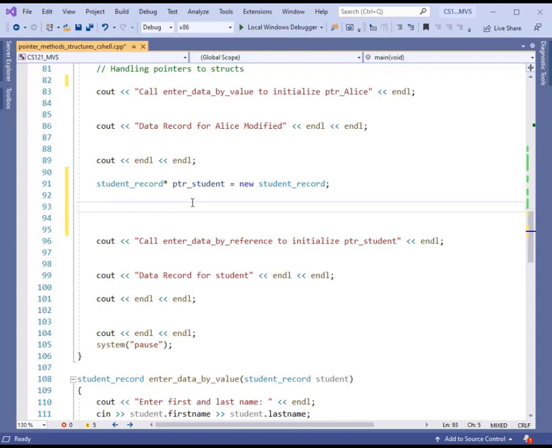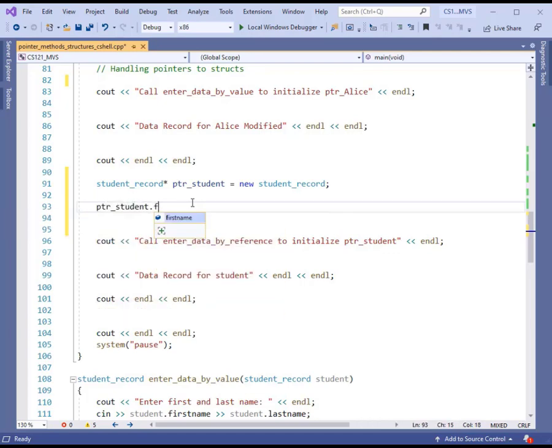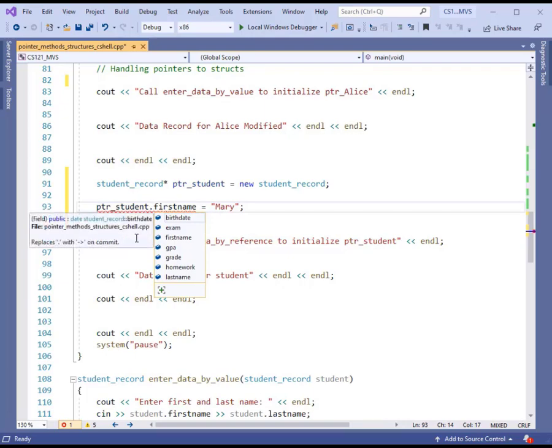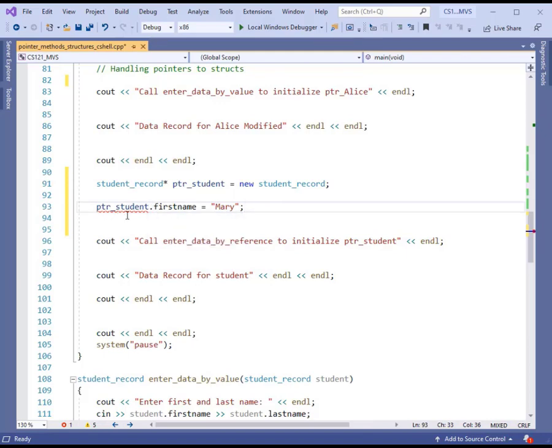Okay, well, if we did the pointer student dot first name, which you might think would be a good option, is equal to Mary, then Visual Studio is trying to help us out, so it put this funny thing in there, but let's see if I can convince it not to do that. So if we only had the dot, then it will not work. Visual Studio corrected it, but I don't want it to correct it just yet. This is what you would possibly think that we should do, just use the dot notation like we did before.